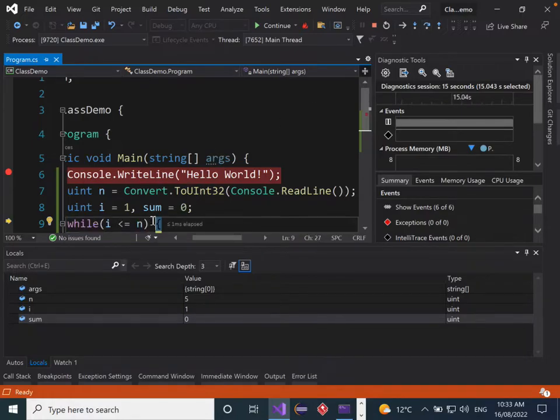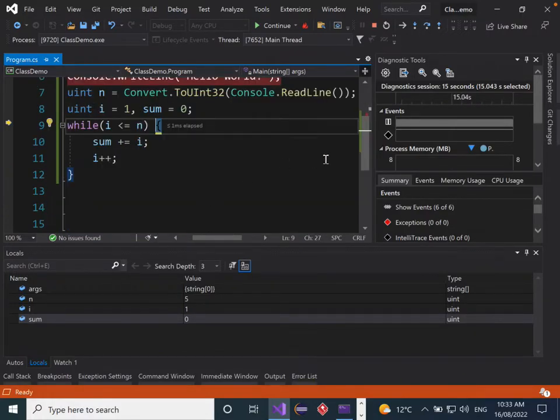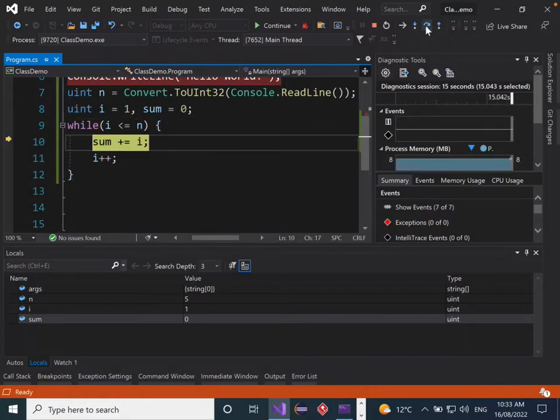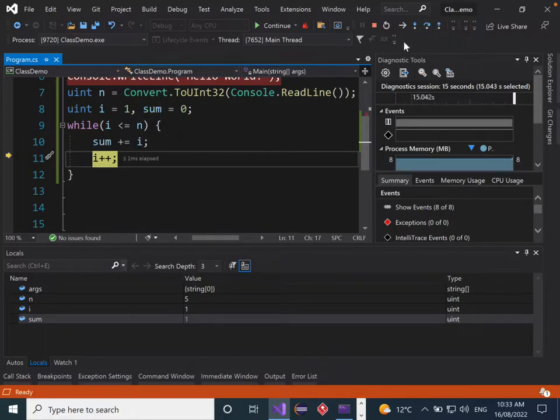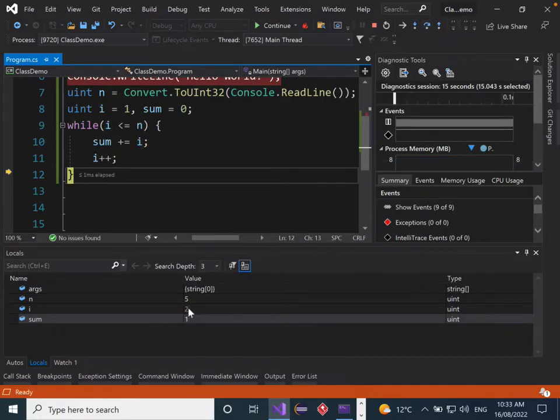Once the condition is true, it is going to execute this one. Why? Because i is 1, n is 5, and i is less than or equal to 5. Yes, it is true, so it is going to execute. Now if I run that one, the value of sum is going to change. Now the value of sum has become 1. And then if I run this one, the value of i has become 2. So even when you are running step by step, it shows you all those things.